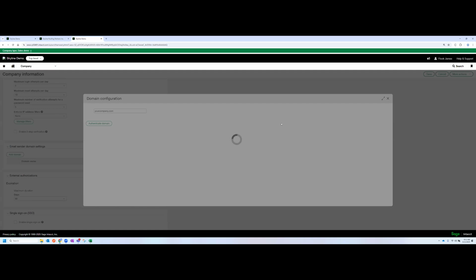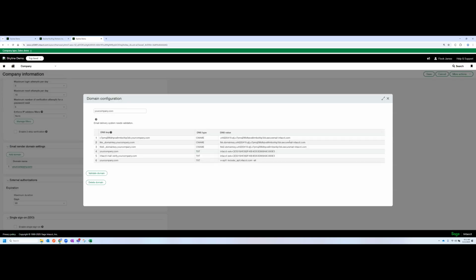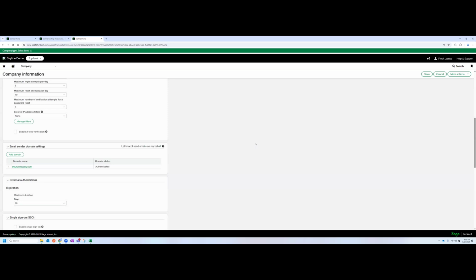It does take a moment, but once these are generated, you want to go ahead and provide these to your IT team to add to your email service. Once added, you can come back here and select validate domain. And then once validated, you're authorizing Intacct to send emails on your company's behalf. Again, this will enhance email security and deliverability to your customers.